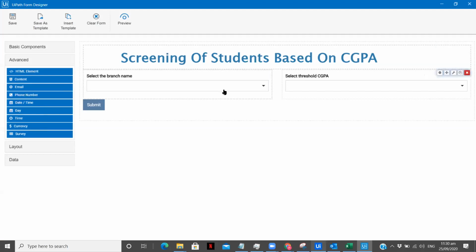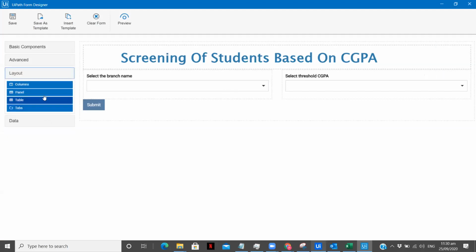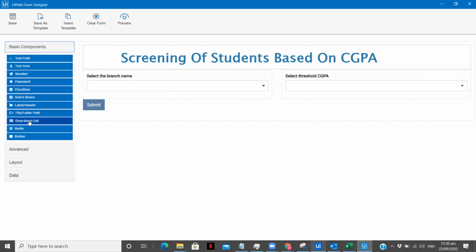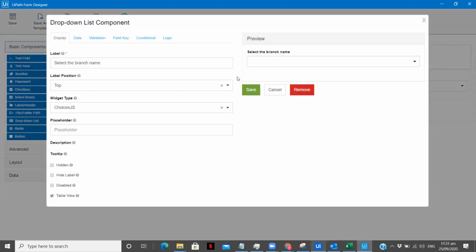So now after that, what I have done is I have used a layout called columns to create these 2 columns over here side by side. Now after that, this is the first drop down that I'm creating from basic components. You can see over here, select the branch name. Let us see what I have added in that.